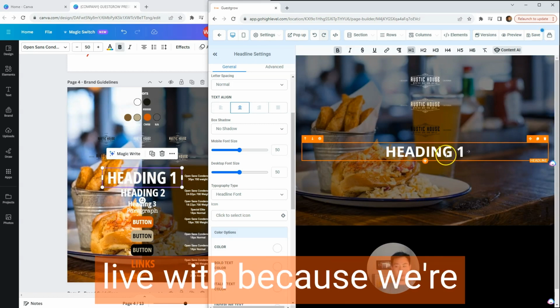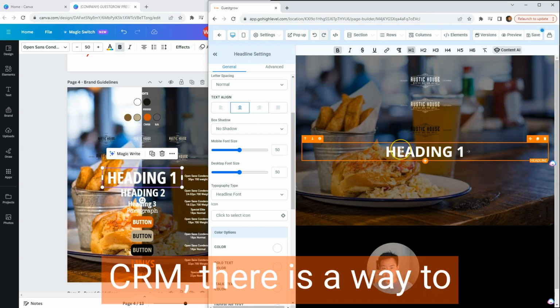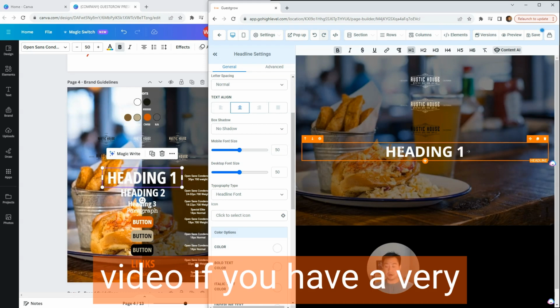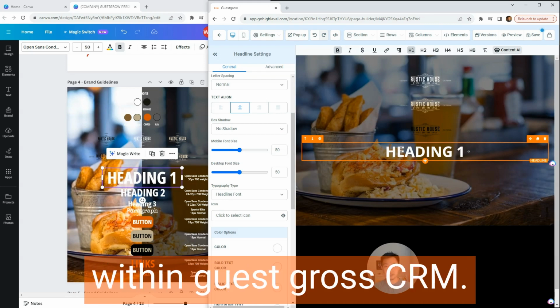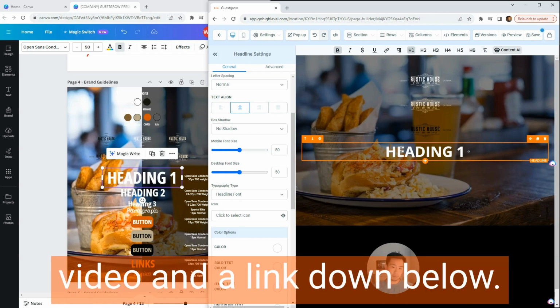And this is just something we're going to have to live with because we're limited by the fonts in the Guest Grow CRM. There is a way to upload custom fonts. I'll show you in a separate video if you can't find any fonts within Guest Grow CRM that match your current one. I'll put that in a separate video and a link down below.